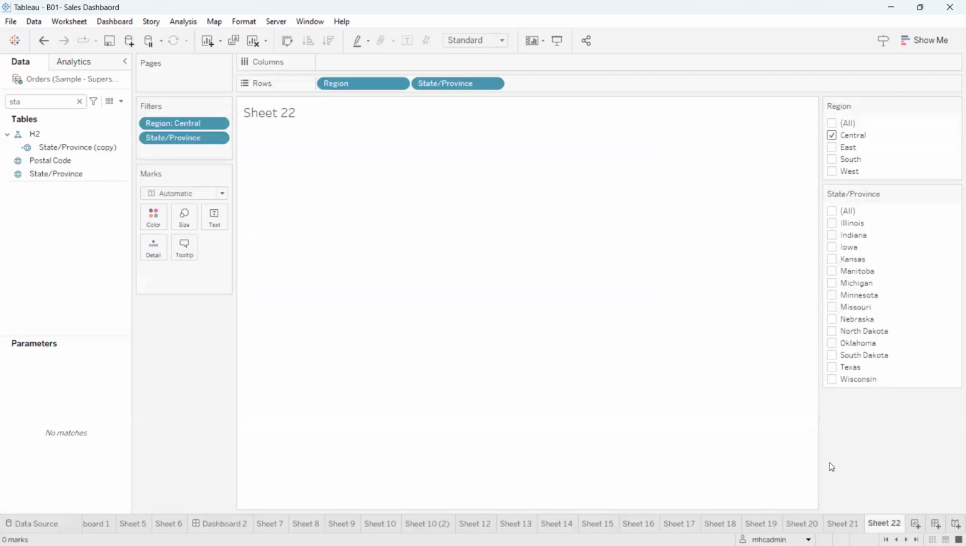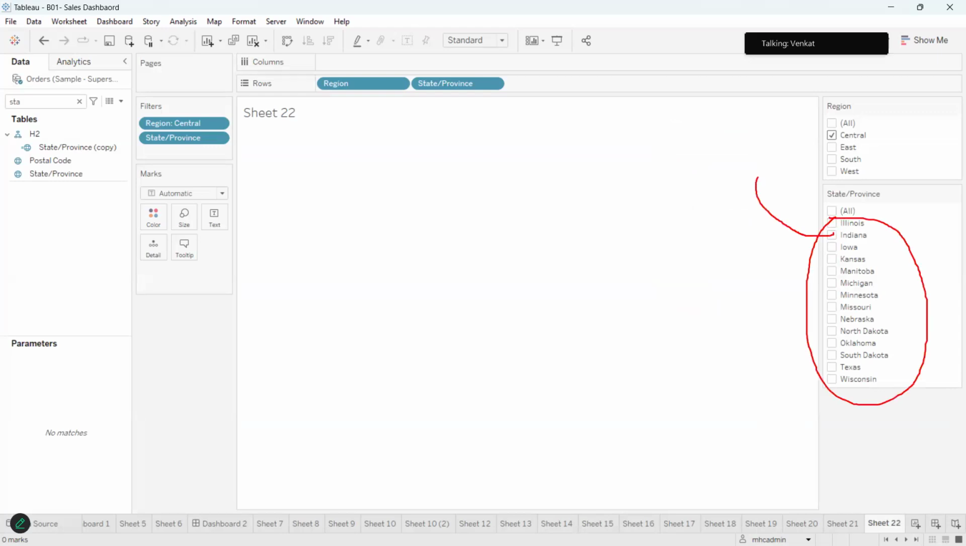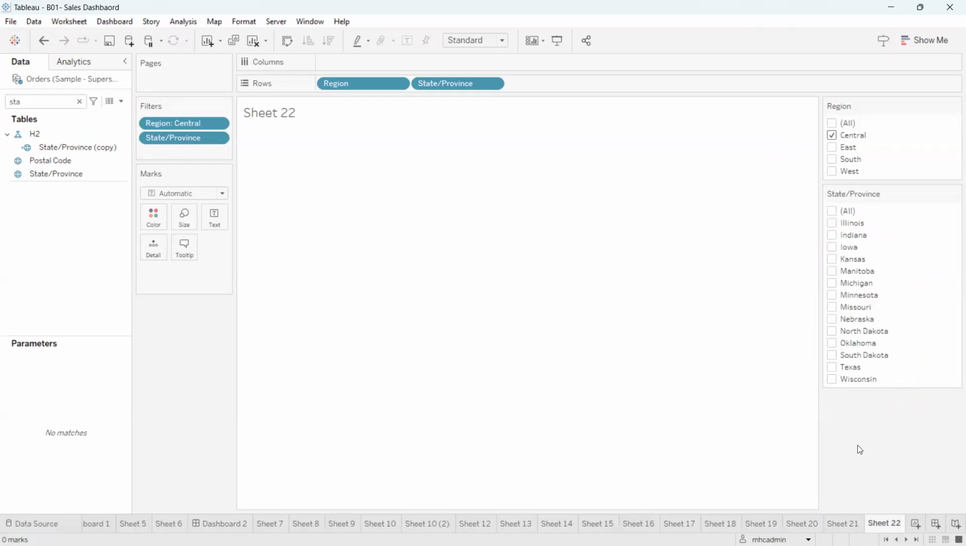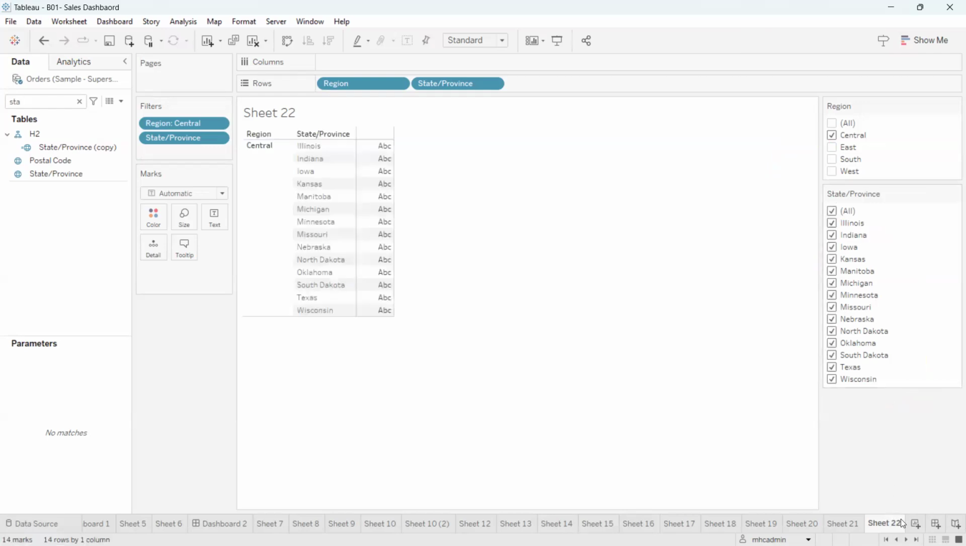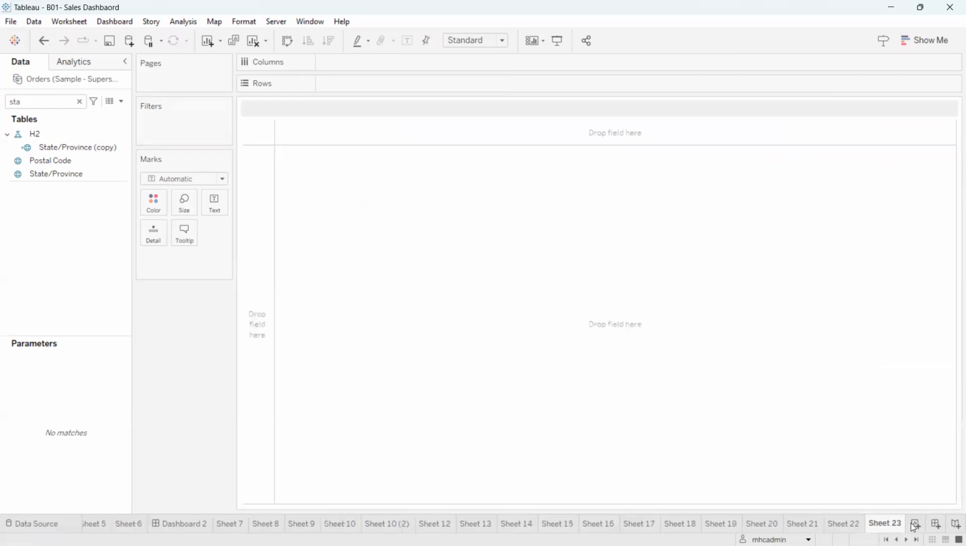So let me repeat one more time. Cascading filters means other filters should show the corresponding values based on the selection in the other filters. Like for example, when I select a central region, the state filter should show only corresponding states. Okay, so this is how you have to answer in the interviews. Same thing you can repeat in the interviews.